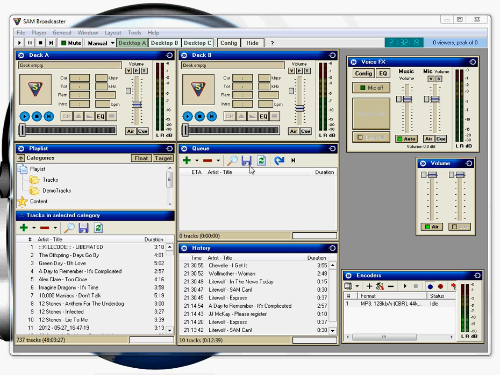This is the Sam Broadcaster video number 3, Going Live. In the second video, we covered the customization and setup of your Sam window, as well as the installation of your encoder. Now you're ready to broadcast.